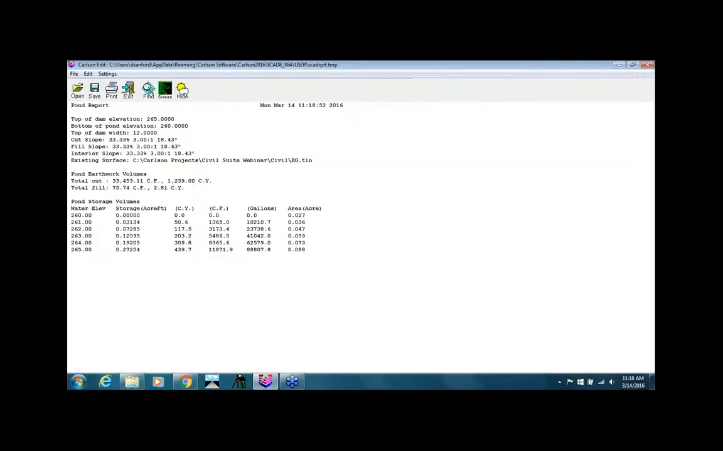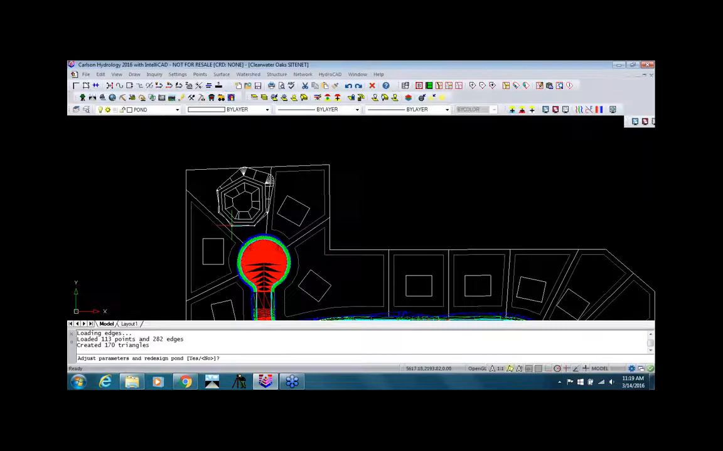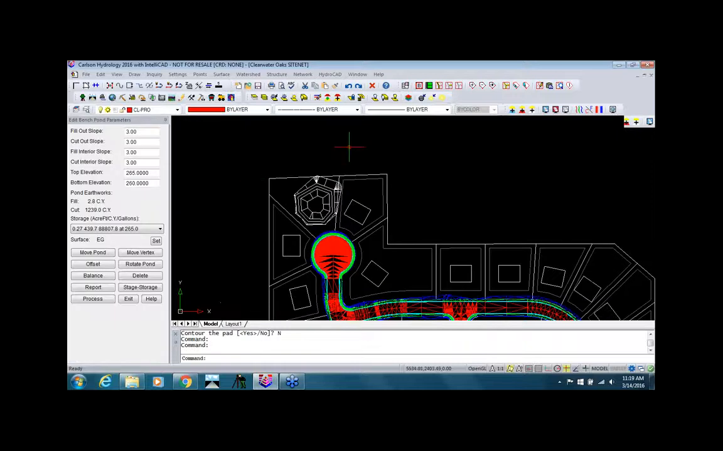And then I'll get a nice stage storage curve here, or report here. Tells me my total cut and fill. Also tells me the volume of my pond. Again, save that out, send it to the printer, or exit. It's asking me if I want to change any designs of these pond parameters. I don't want to do that. But I can come in here. Actually, I can just double click on that polyline now, and it brings up the edit bench pond parameters.